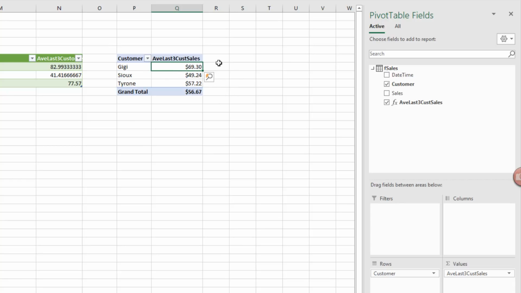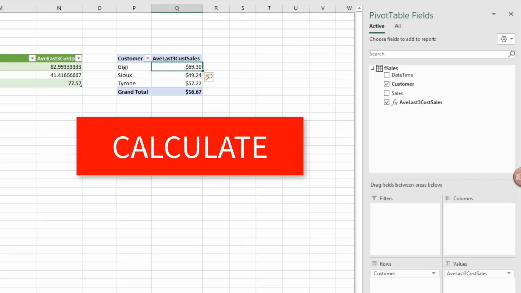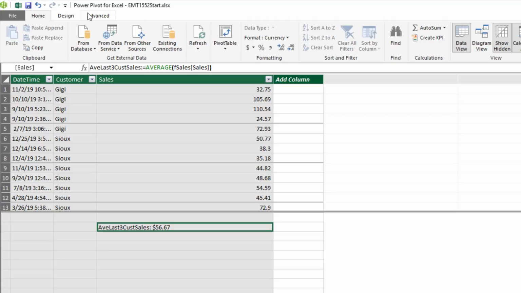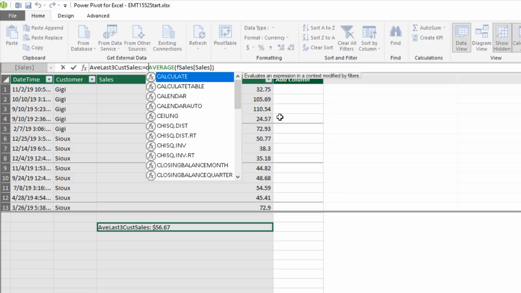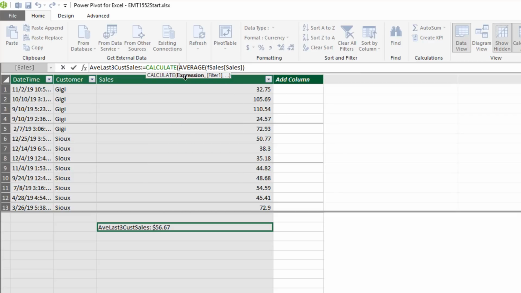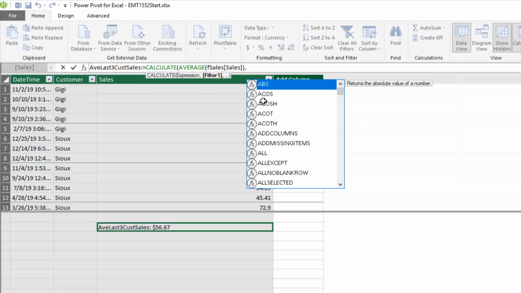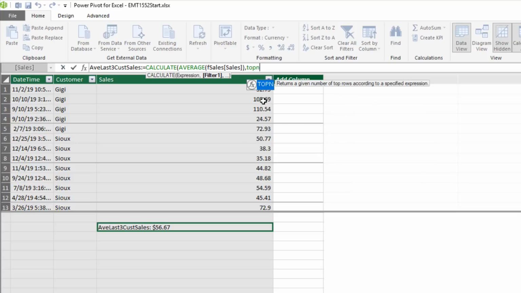And how do we change this filter context from all the records to the top 3? Well, the function in DAX that changes the filter context is the calculate function. Alt-Tab to jump back to the Power Pivot window. Right up here in the formula bar, we're going to change the filter context with CALCULATE, the calculate function. Expression, that's the formula, comma, and the filter will change the filter context. We want TOPN. There's our DAX function. TOPN value. So I'm going to hard code 3 in, comma.